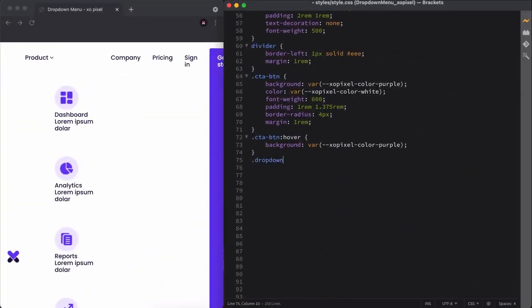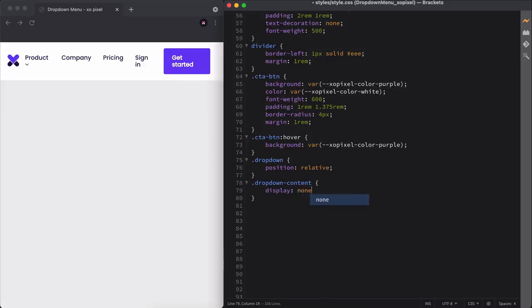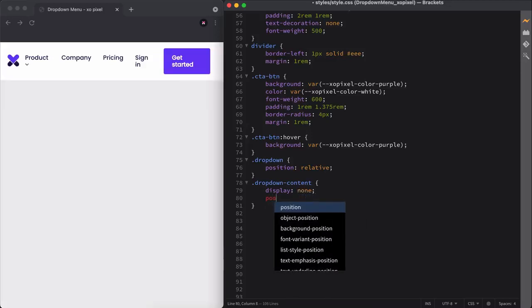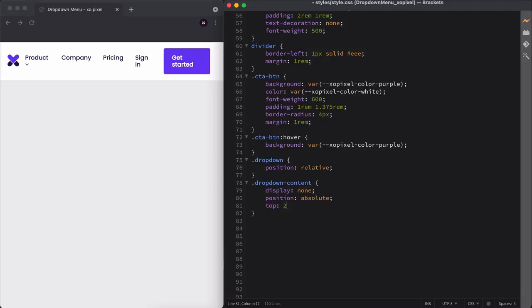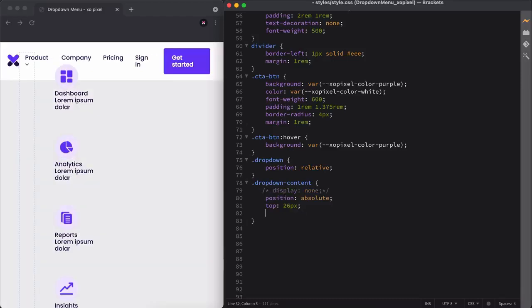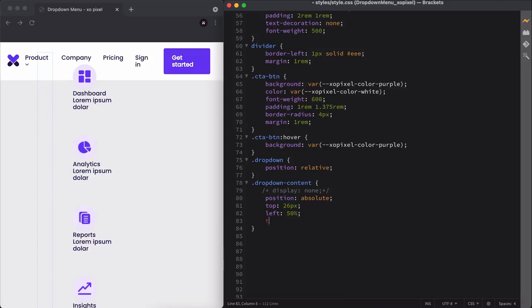First, let's select the drop-down. We'll set its position to relative. Then we're going to style the drop-down content so that it's positioned absolute but still relative to the drop-down parent element. This will allow it to exist outside the confines of the header. Just so you can see how the drop-down menu is styled, I'll temporarily comment out the CSS declaration display none.